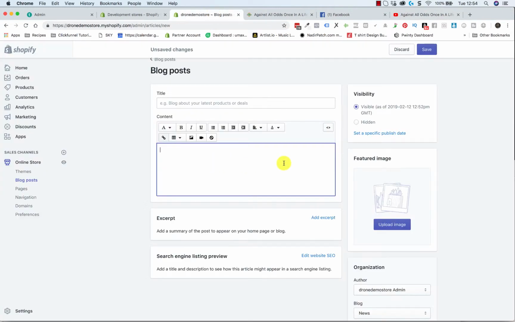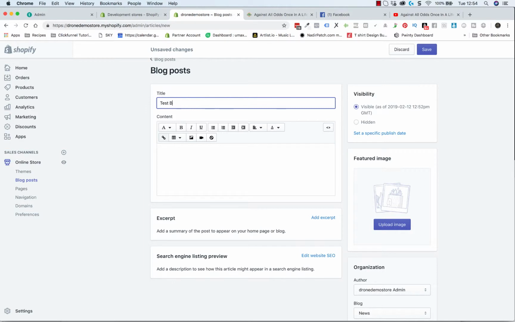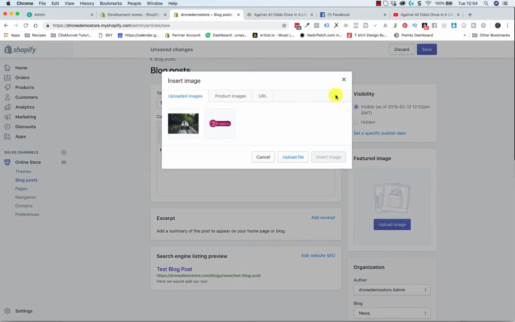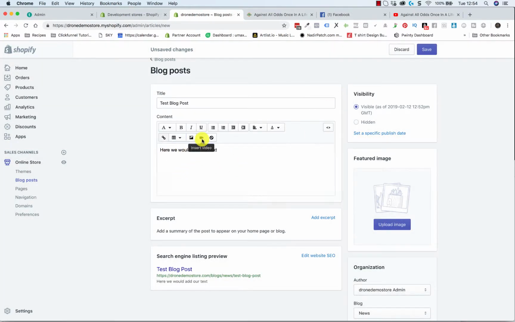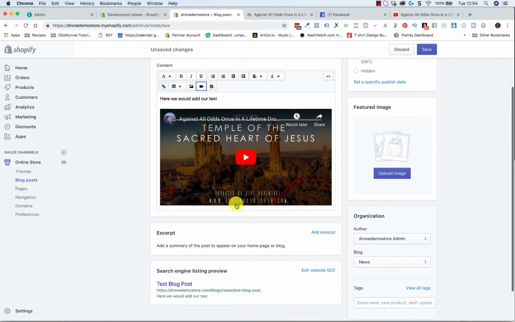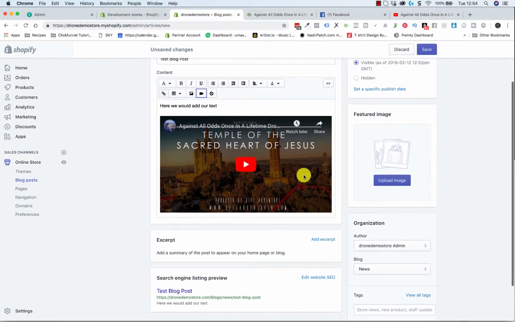Let's go back to our blog post. So let's give our blog post a title. Let's go with test blog post. So this is our title. Here we would add our text like that. If you want to add an image, you can add an image in there like that. And then it has got a video feature. I don't use it, but it looks like it works. Basically the easiest way, so I recommend we do it this way, is to insert that, and you see that it just pastes that video in there for us.